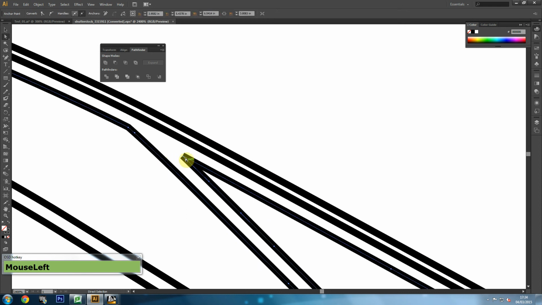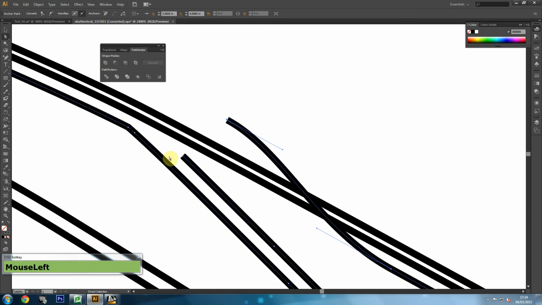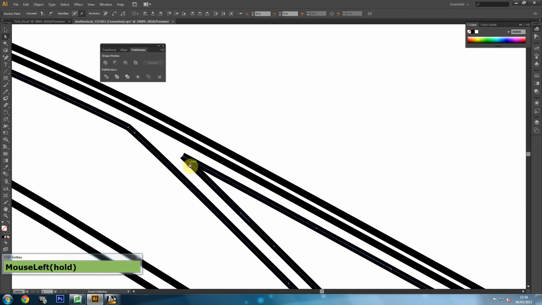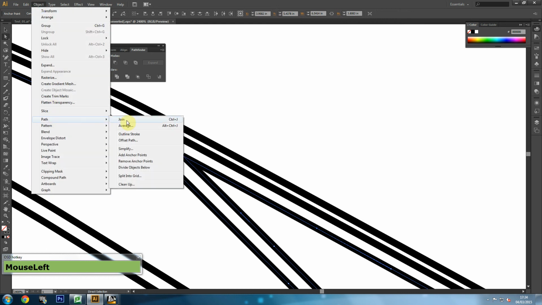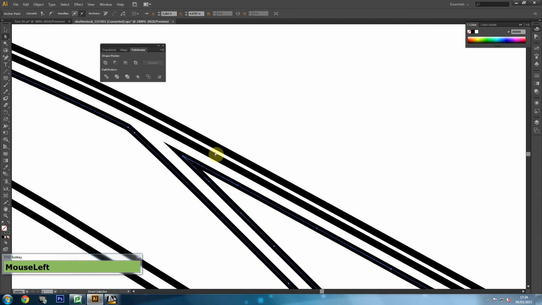So the same thing here. If you look closely, they're actually two overlapping lines, so they're not really connected to each other. So what I would want to do is select them both and say Object, Path, Join, and that will make them into one. And of course, if I don't like the design of that, I could always try to change it as well.